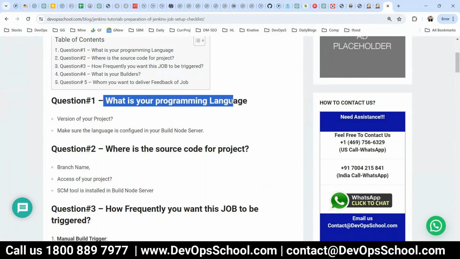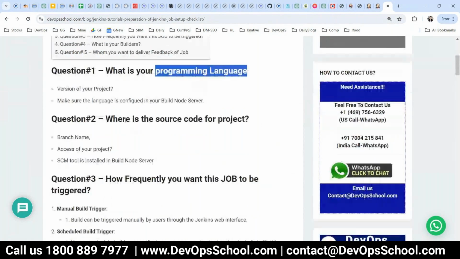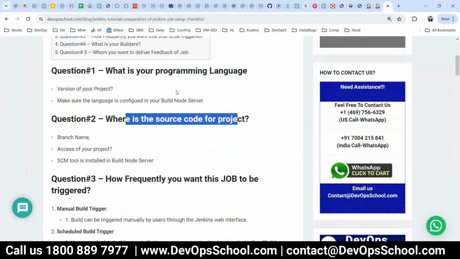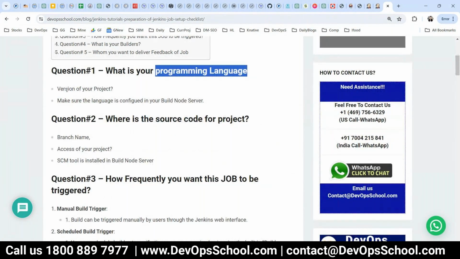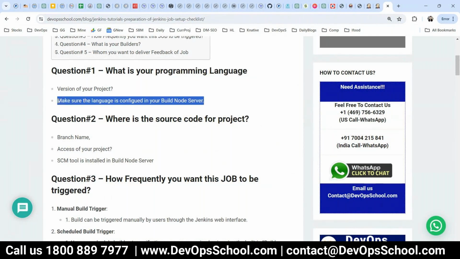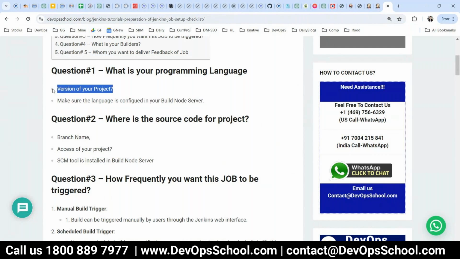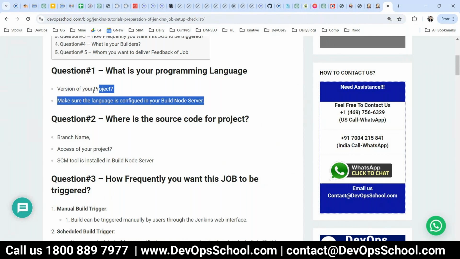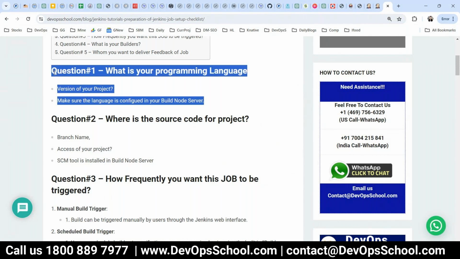For example, what is your programming language? Where is your source code? When you say programming language, you have to understand that it should be installed in the build node server. And you should know the version of that programming language, let's say Java, which Java version: 5, 6, 7, 8, 9, 10, 11, 12, 20, now you have it, right? You have to ask these questions to someone who's giving this assignment, or yourself.